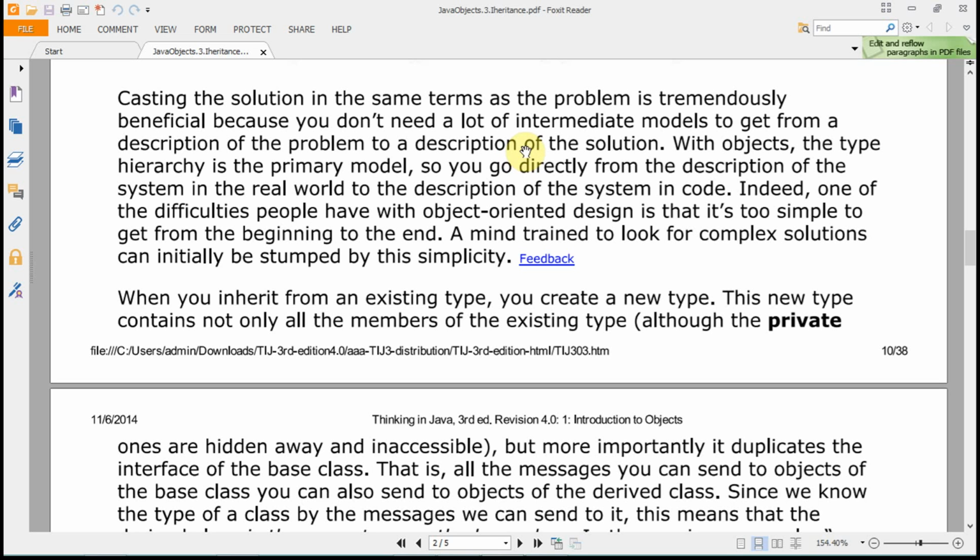Forecasting the solution in the same terms as the problem is tremendously beneficial because you don't need a lot of intermediate models to get from a description of the problem to a description of the solution. With objects, the type hierarchy is the primary model. So you go directly from the description of the system in the real world to the description of the system in code. Indeed, one of the difficulties people have with object-oriented design is that it's too simple to get from beginning to end. A mind trained to look for complex solutions can initially be stumped by its simplicity.